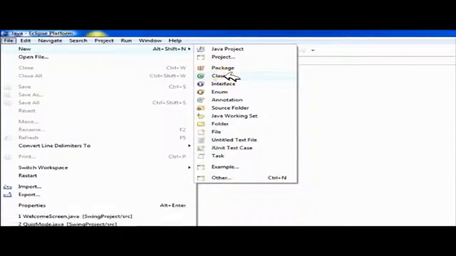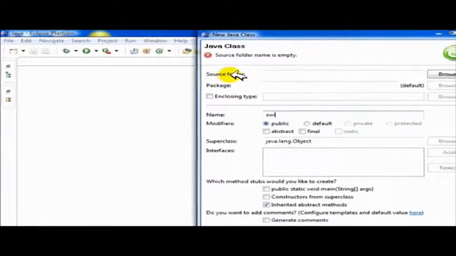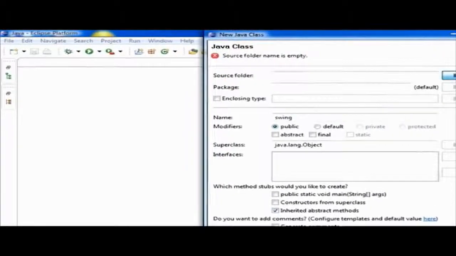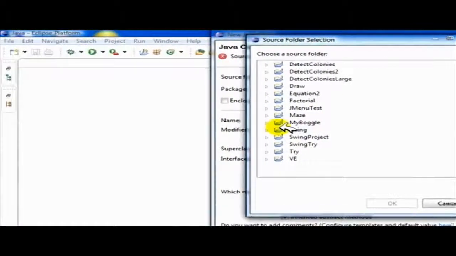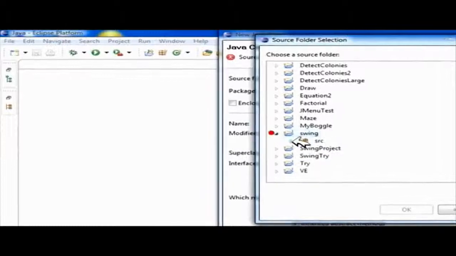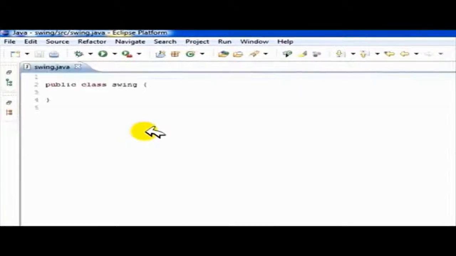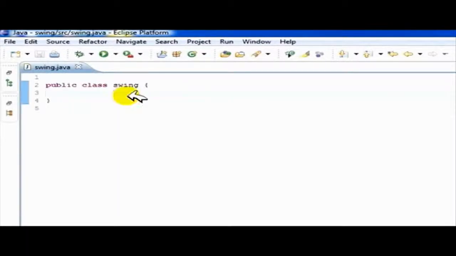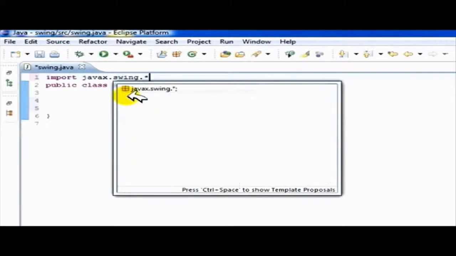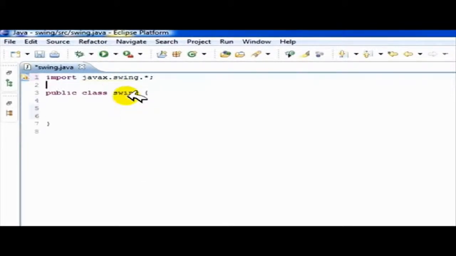If you're doing a Swing project, you're going to need multiple class files, so be sure to name these a separate name, but I'm just going to call it Swing for now, and put these in the Swing folder of your main project. Now you have your basic outline. To do Swing, first we have to import javax.swing.star. The star means everything under the javax.swing category. Now we're going to create a main class.